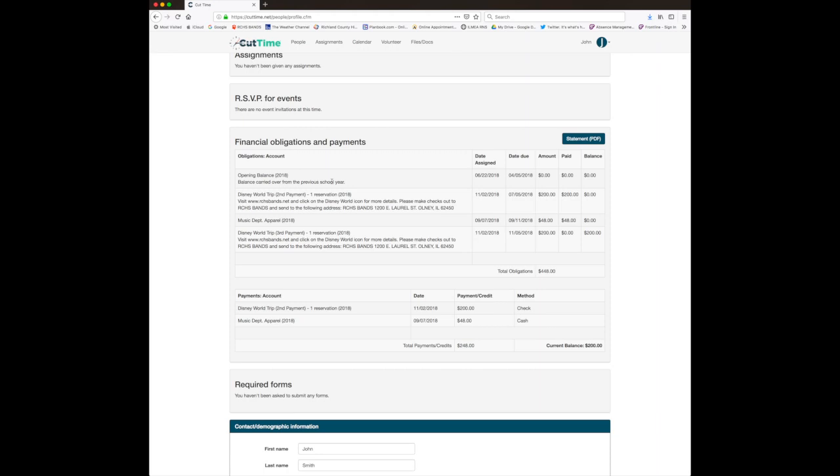So just to break this down, because it is a little bit unusual, it's not like you would expect to see under your checking account if you logged in on a website to check your statement. They break it into two different captions. So we have obligations, which are essentially bills, and we have payments, which are the payments paying into it, either through fundraisers or through checks or through cash.